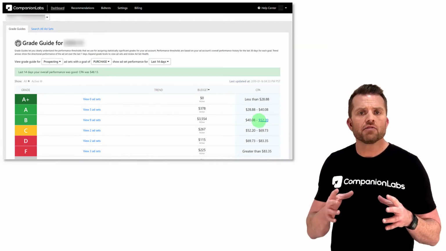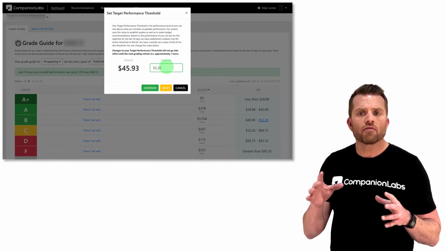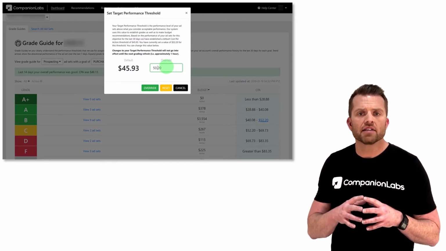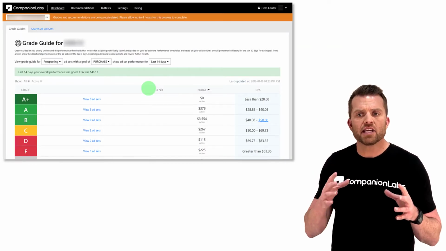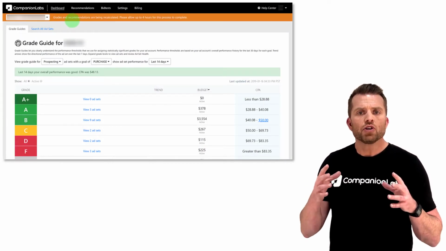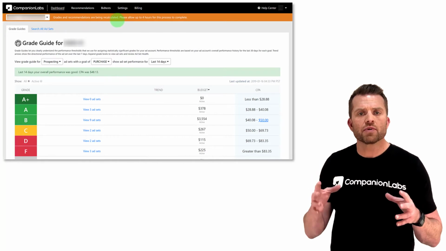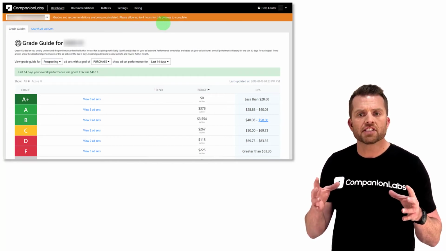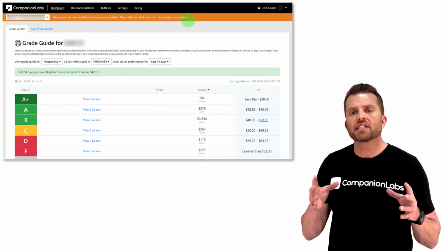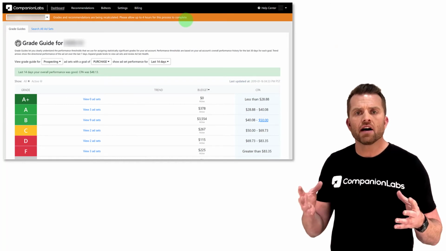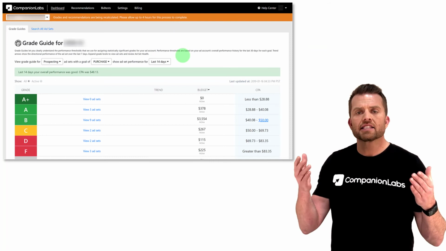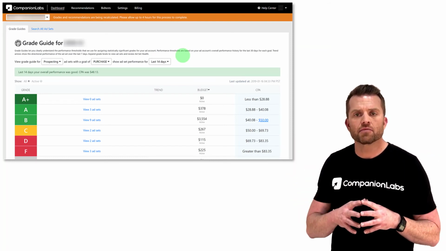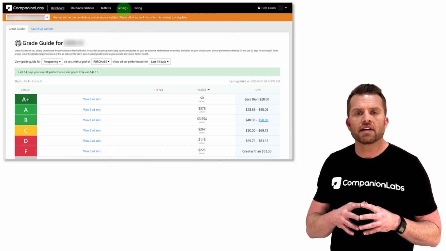To change the value, just click on it, input an override value, and click the override button. As I'll mention a few more times, anytime you change a setting that impacts the grading of your ad account, you'll be notified that CompanionLabs is recalculating your grades and recommendations, and typically this process takes about 4 hours. As of right now, target performance thresholds is the only system-wide setting that is not located under the settings section within the application. So let's go there now and talk about some other important settings that you should take a look at.